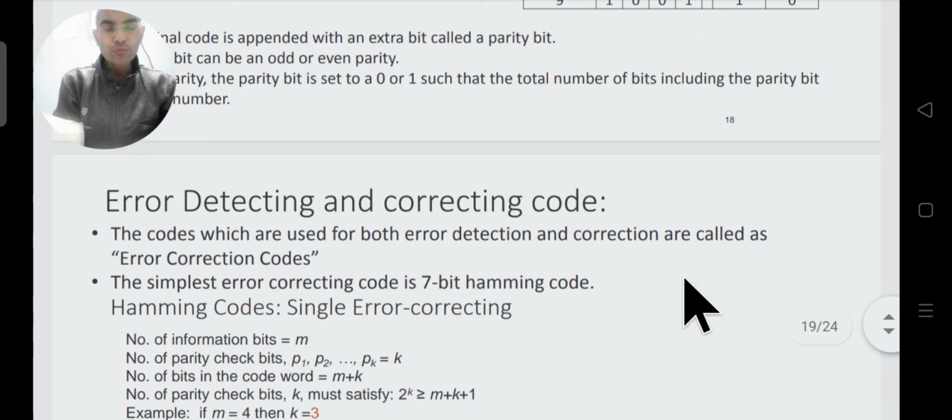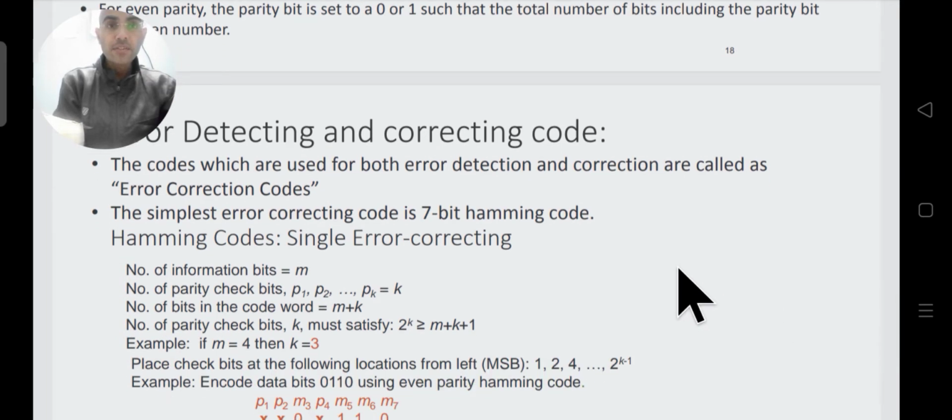Now let us move to another advanced scheme, which is called error correcting code. It is also sometimes called error detecting and correcting codes, but it is also called just error correcting code. The particular code which we are going to see is called Hamming code. This Hamming code is useful to detect and correct only a single bit error. It cannot correct multiple bit errors.